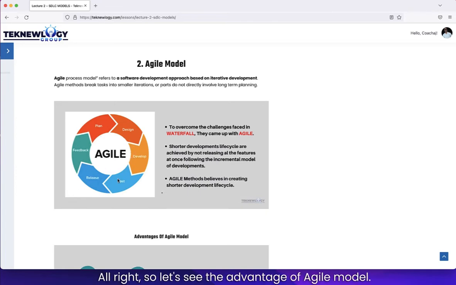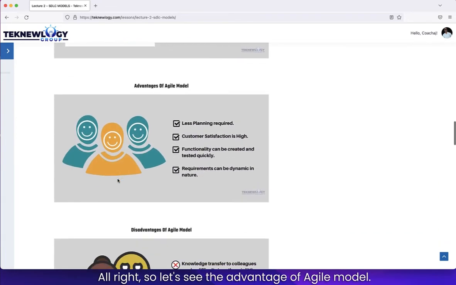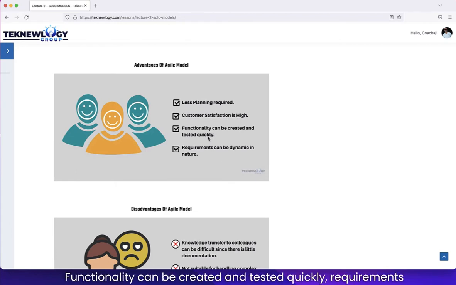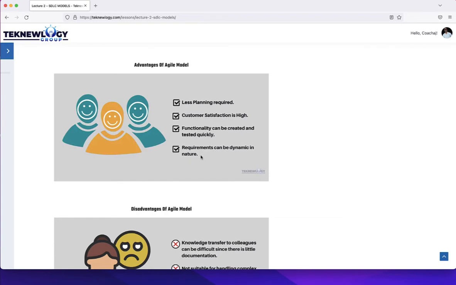All right, so let's see the advantages of the agile model. Advantages of the agile model: less planning required. Customer satisfaction is high. Functionality can be created and tested quickly. Requirements can be dynamic in nature. Less planning required. They do not waste time on planning.